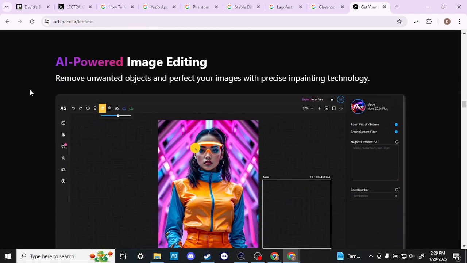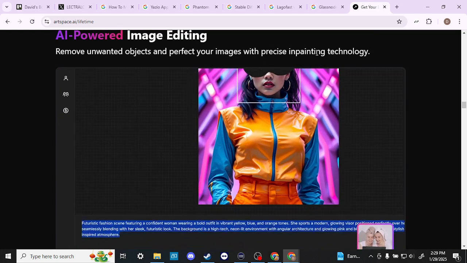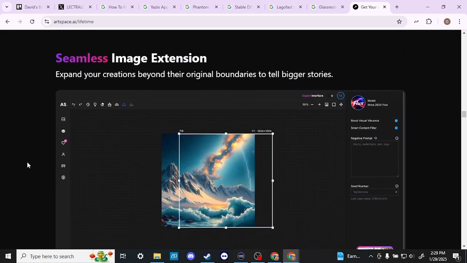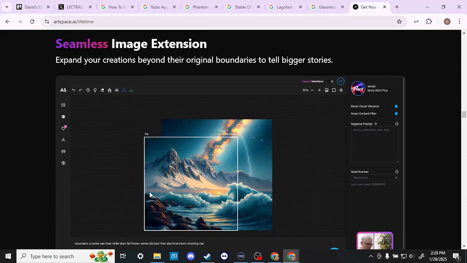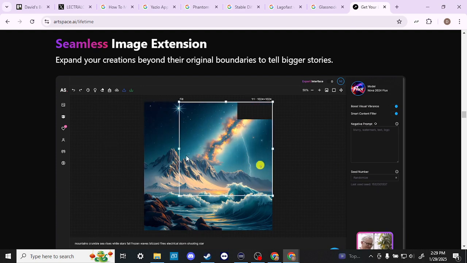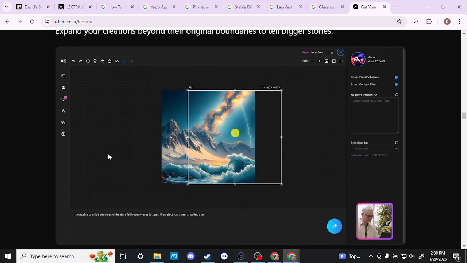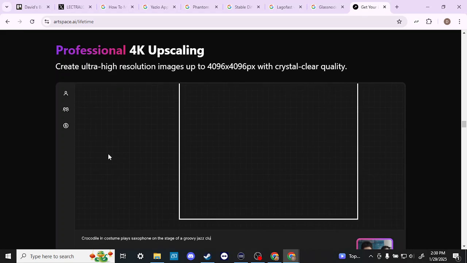So we see here that we can do image editing, we can remove unwanted objects, we can perfect our images with precise in-painting technology. So do in-painting with Artspace. We can also extend our images. You can see here that we can go and extend our images bit by bit if we want to. So that's really quite nice, the way that that's set up. Really, if you're familiar with Leonardo, then I would say that this is not going to be too much different from that. We also have upscaling.